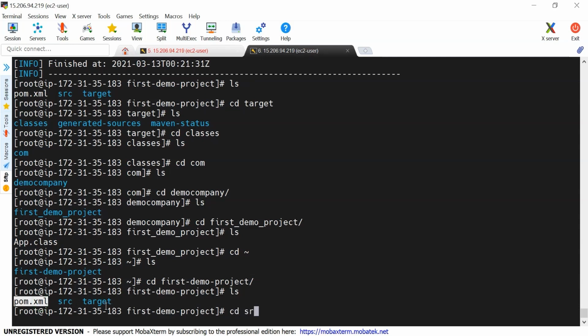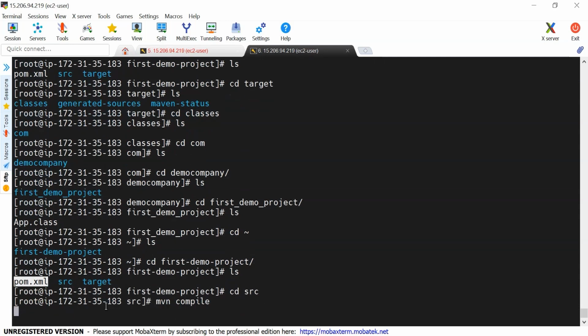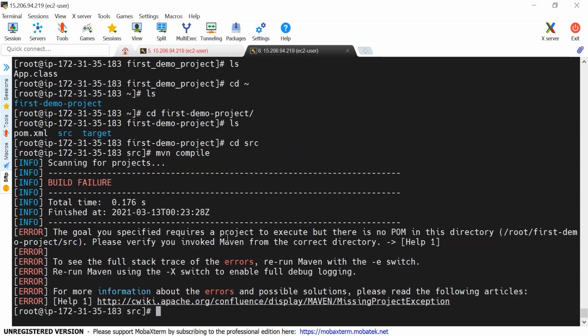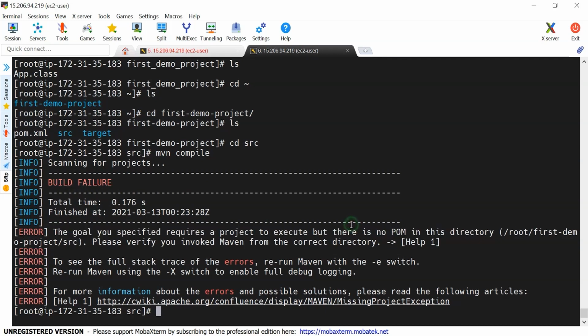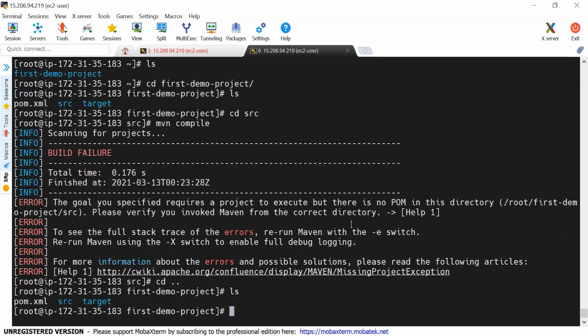Let's take that. If I go to src and do mvn compile, it searches for pom.xml, and if it couldn't find it, it throws a build failure. And you can see that the goal you specified requires a project to execute, but there is no pom.xml in the directory. So I'm going back to where we have located our pom.xml, and this time I'm going to execute mvn test-compile.